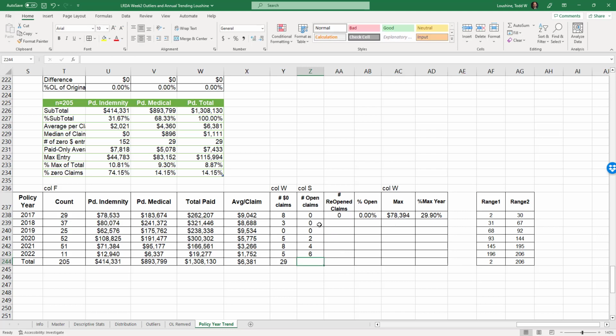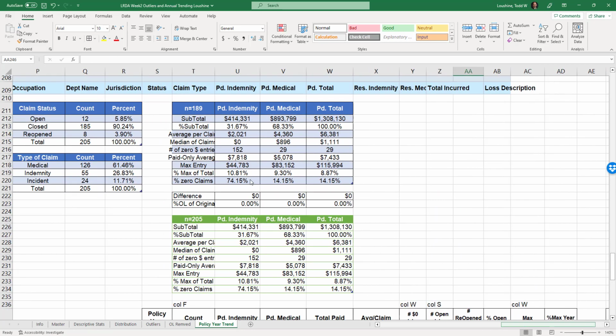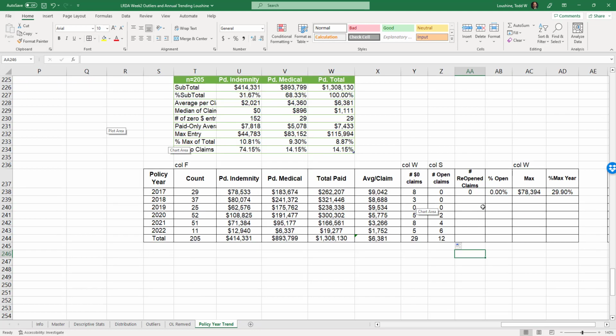So now I can check my work just by clicking on here. So this from 2 to 30, 31 to 67, 68 to 92, 93 to 144, 145 to 195, 196 to 206. Let's add them up, and then we'll see how many open claims we have. It says 12 here. I can go up to this table here, and we have 12. So again, I'm checking my work as I go.